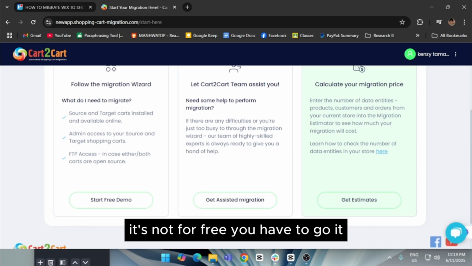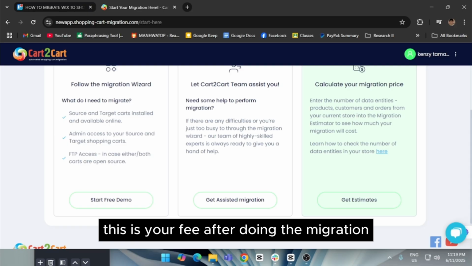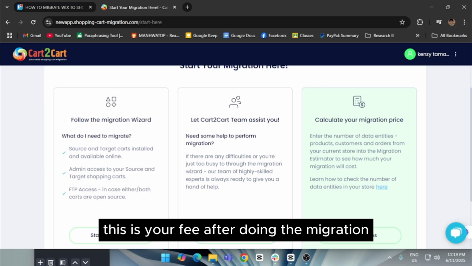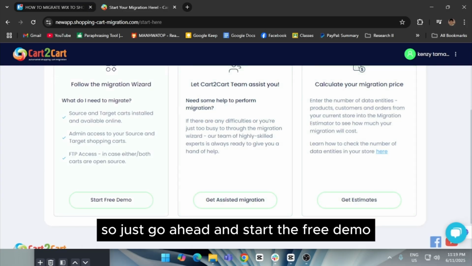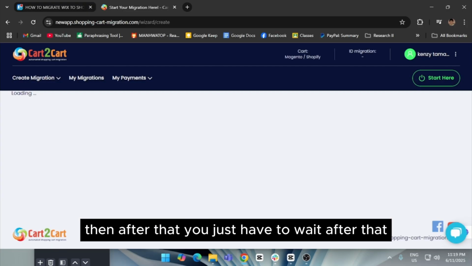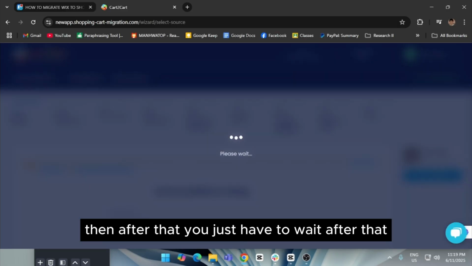After that, of course, it's not for free. It comes with a cost. So basically this is your fee after doing the migration. So just go ahead and start the free demo. Then after that, you just have to wait.